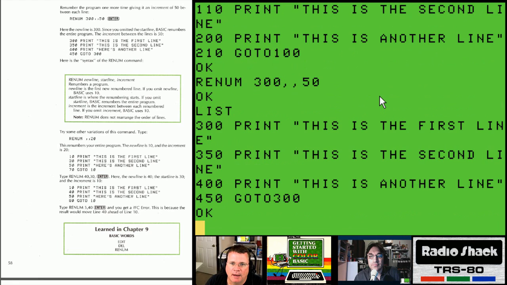And so now I have my first line is 300, my second line is 350, my third line is 400, my fourth line is 450. So we're incrementing by 50. So here's the new line 300. Since you omitted the start line, BASIC renumbers the entire program. Increments between the lines is 50. So it should look like that.